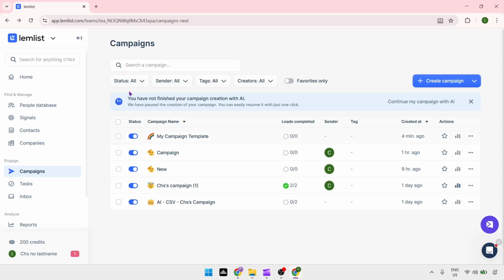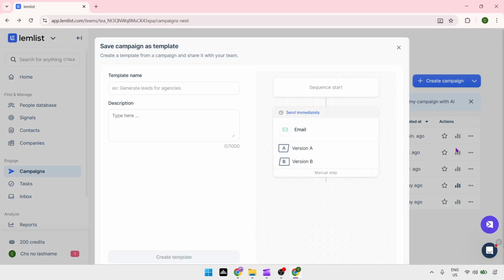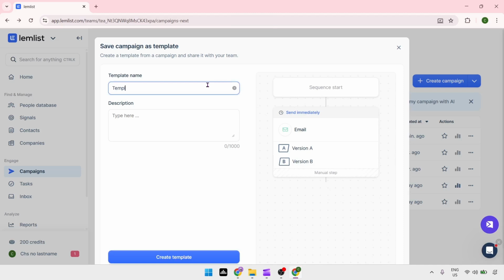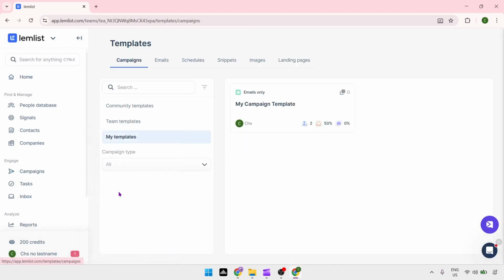Another way is by heading back to campaigns list, then once again click on the three dot icon, and this time click on save campaign as template. So just add a template name and description, then click on create template. And now if you go to your templates page, and check your team templates, you'll see that the template will automatically be also available for your whole team.